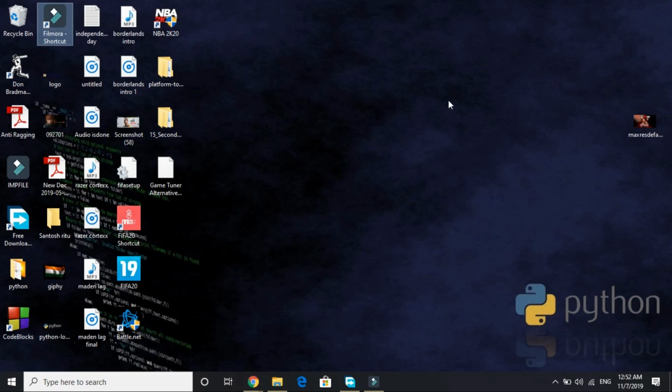I've got 4 to 5 workarounds that are working for most of the users. Each of the workarounds is working for at least 1 or 2 users, so none of the solutions is useless. So let's get started without any further ado.